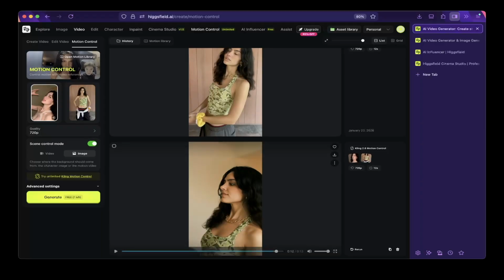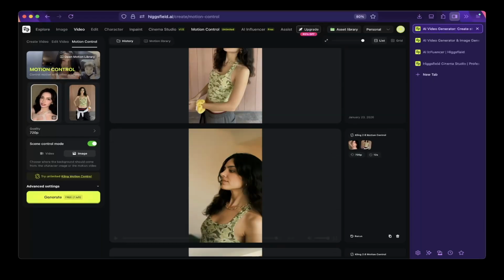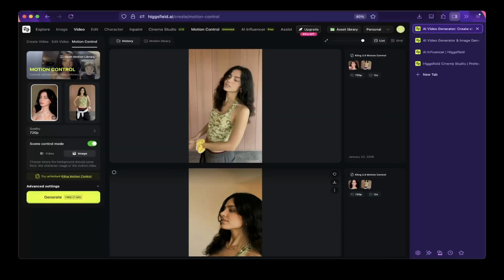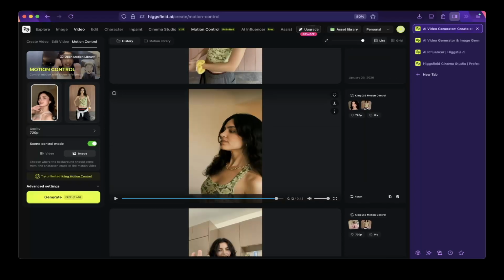But overall, this is amazing. Then you can start generate. So we generated 3. There's 10 for free. So you can see there's 3, so there's 7 left. And that should be it. So this is how you actually create the AI influencer in a very convenient way.